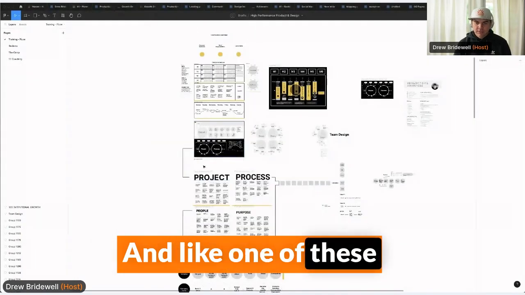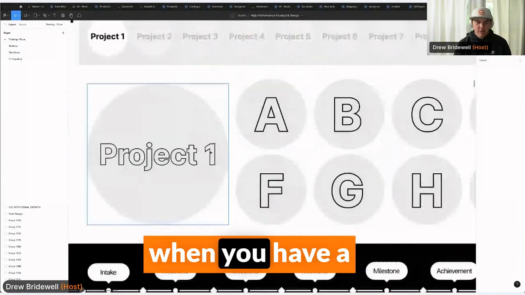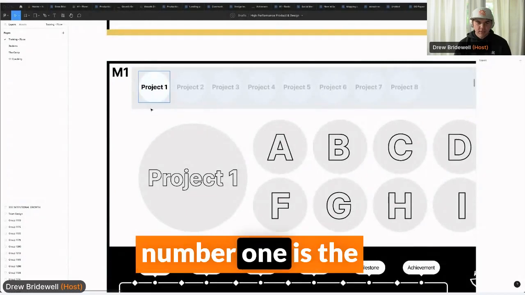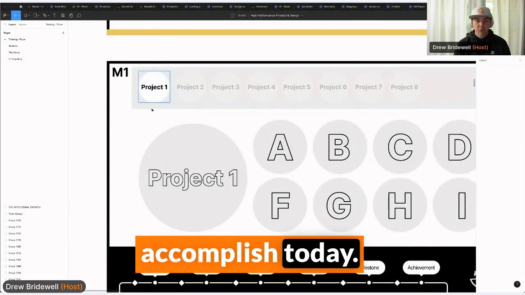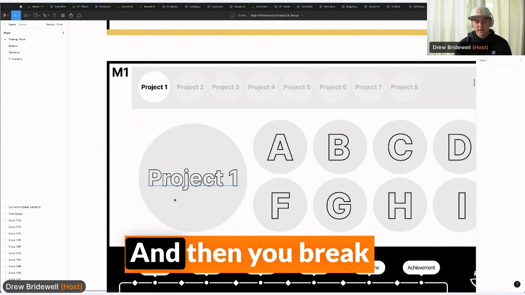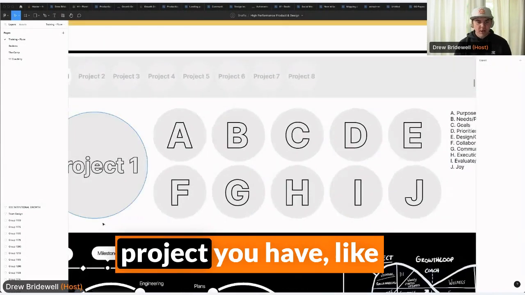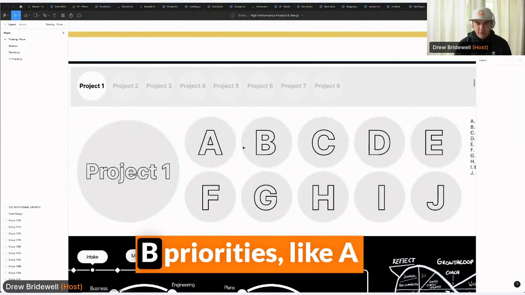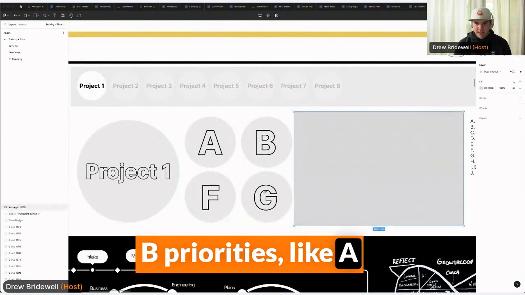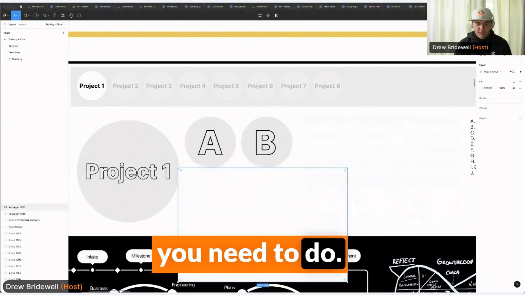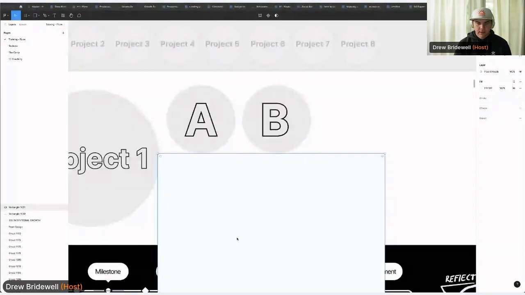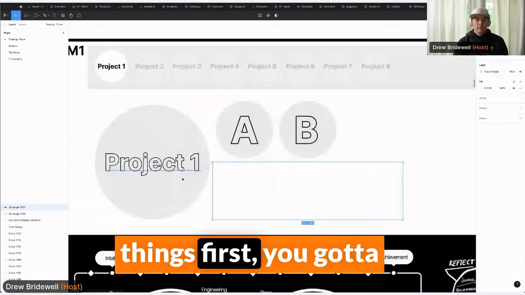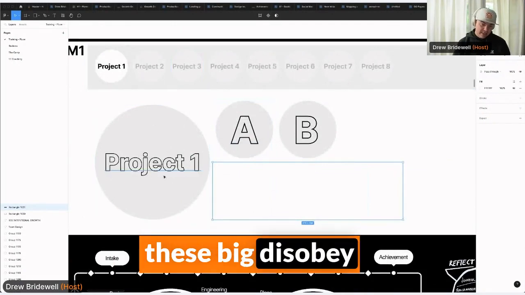And one of these big practices is that when you have a project, you say, this is the most important thing. This is project number one, the most important thing I want to accomplish today. I want to get this going. Then you break down that project. Maybe in that project you have an A to J, or maybe you just have A and B priorities, things that you need to do.